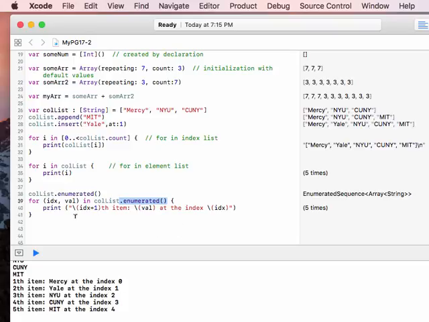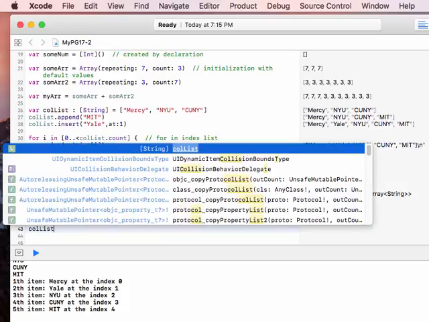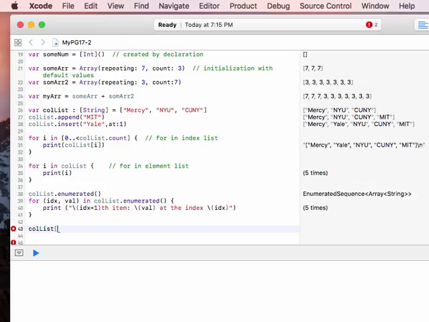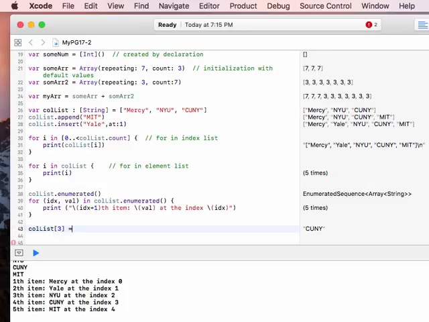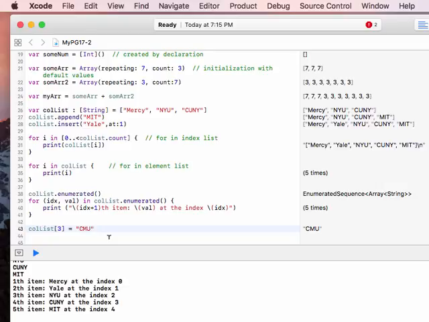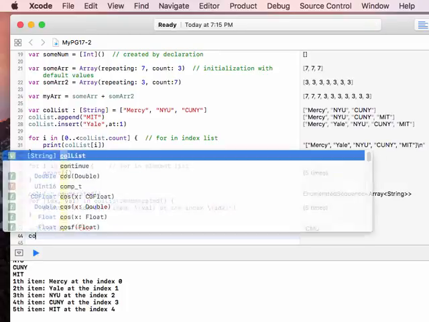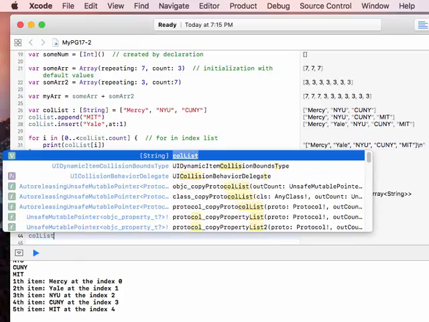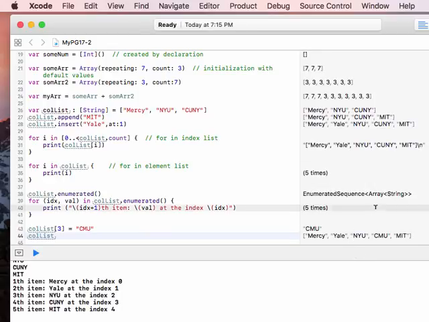If you want to modify, for example, this is an array right now, right? College list. If you want to modify, let's say the third one as CUNY, and you modify it to say CMU, and then call collegeList, then now Mercy, Yale, NYU, CMU, MIT, right? The fourth element, which is index 3, is updated. So update is simple.